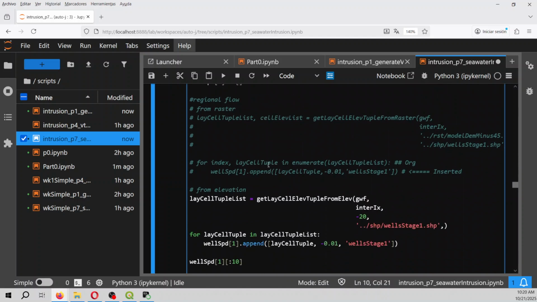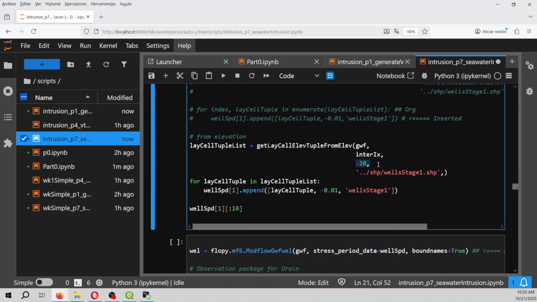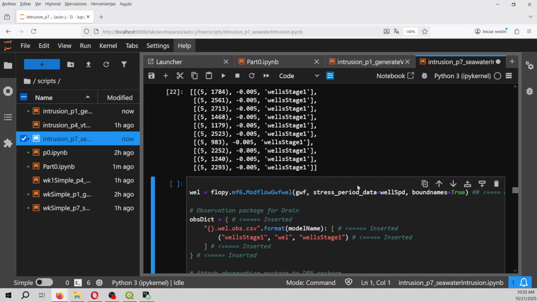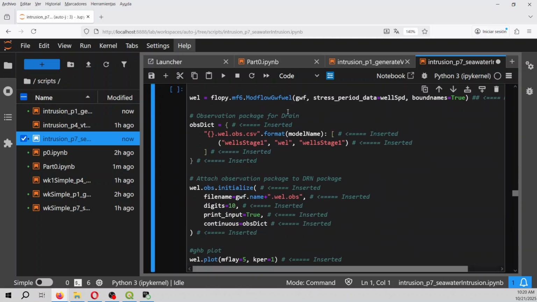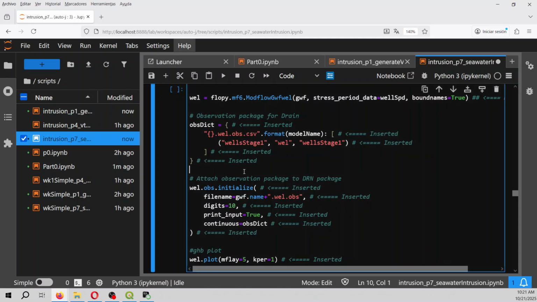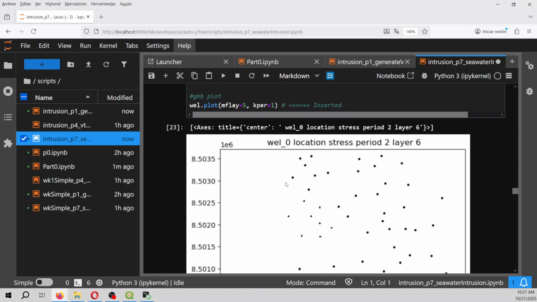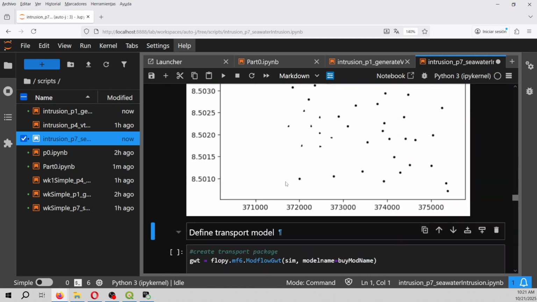Okay, and then we apply the wells. The wells are located at a depth of -20, and they will be pumping just 0.05 liters per second. Okay, then we have the obsdict. Then we are going to get the water balance for the well. So this is the well location on layer 6.